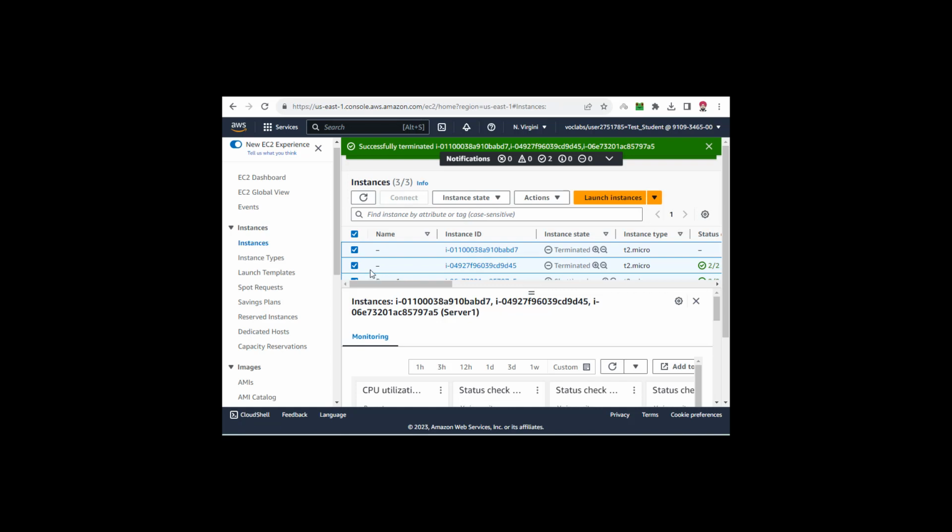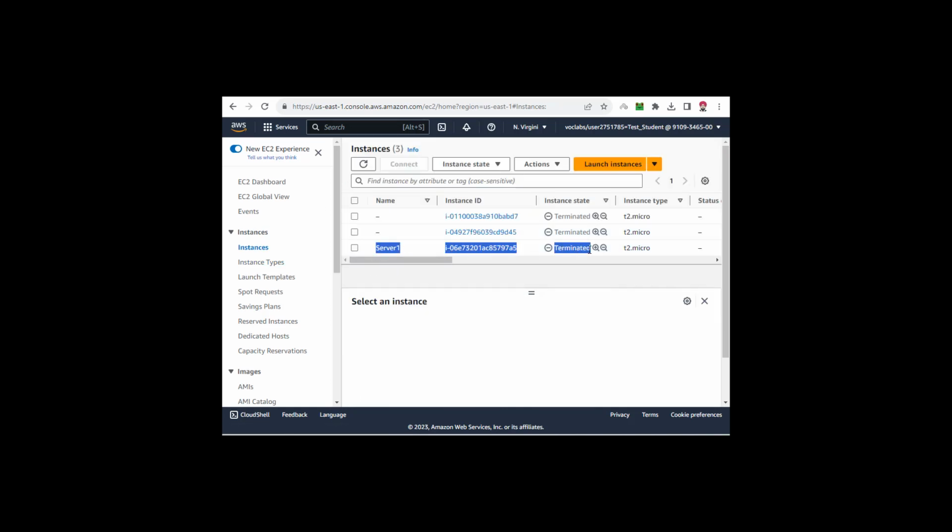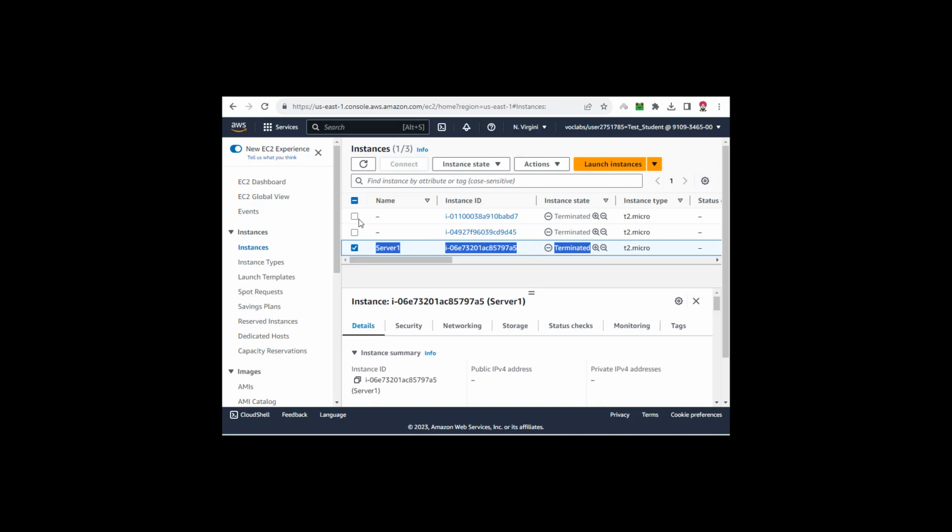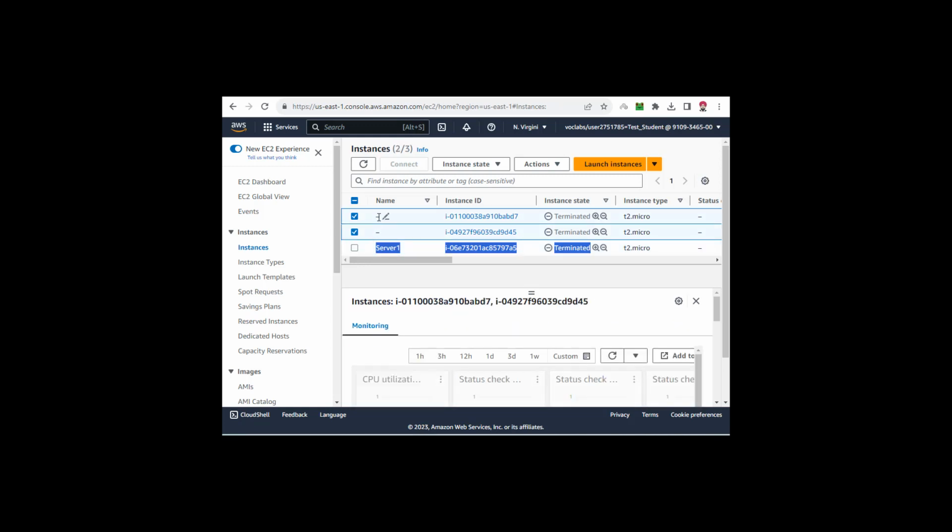You need to delete the instances that you have created. Like in this case, I have created server 1. So this server 1 I need to terminate. The other instances, like these two instances, are created by the auto scaling group. So if I delete the auto scaling group, these two instances will also be deleted with that particular group.